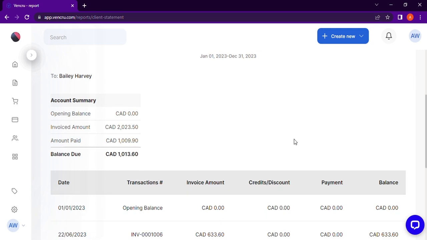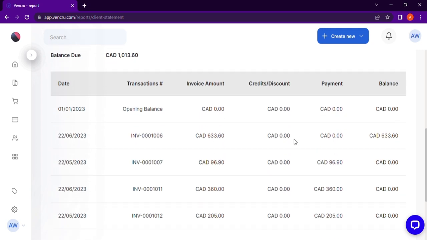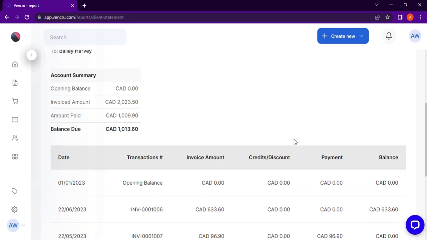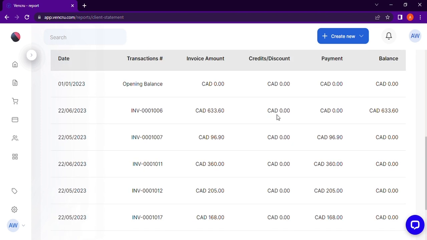A client statement of account is generated for your selected client under the specified period of time. Your transactions with your client, the amount on each transaction, the credits or discounts given, along with the payments made by the client, and their outstanding balance are displayed.